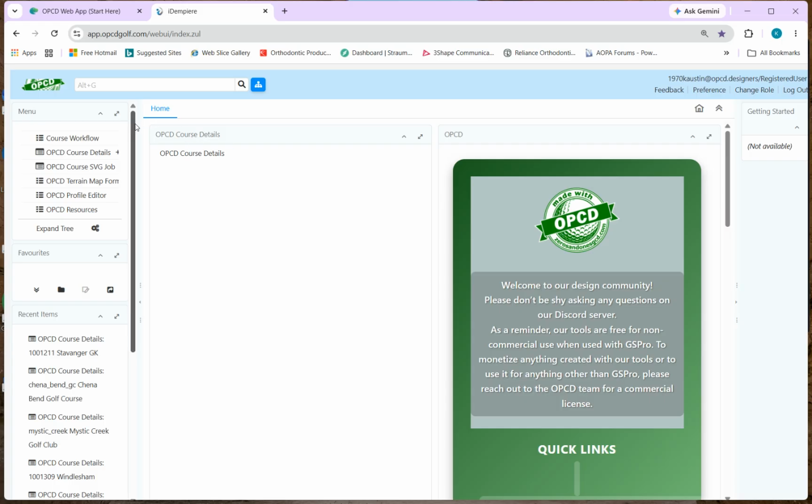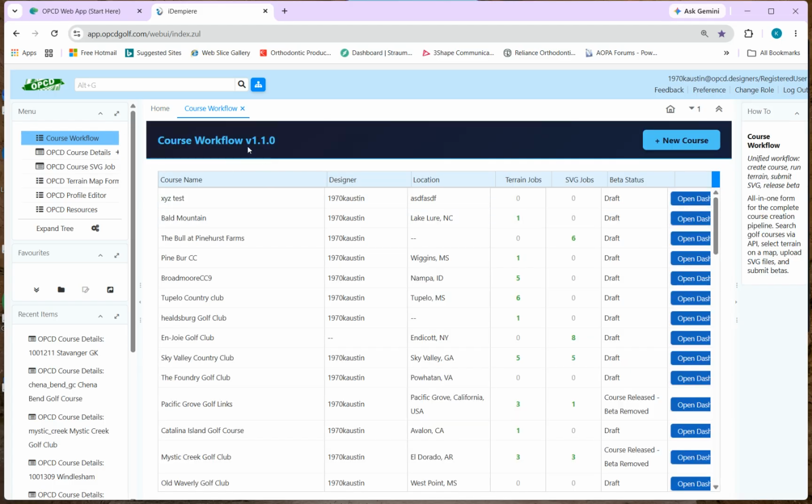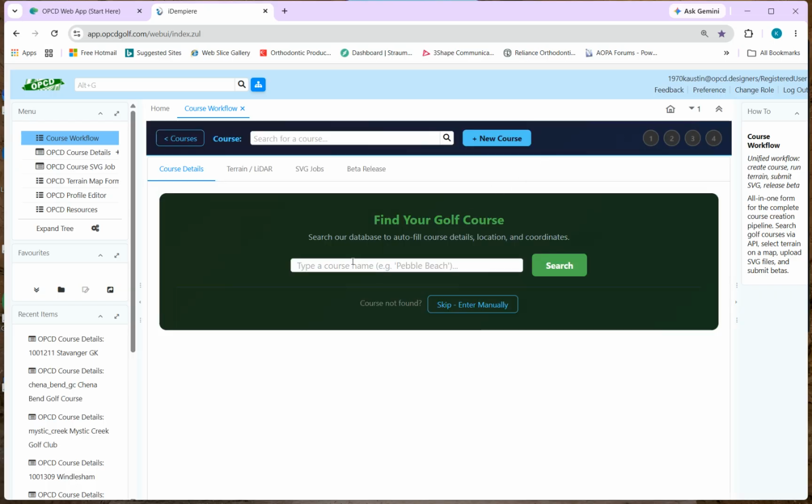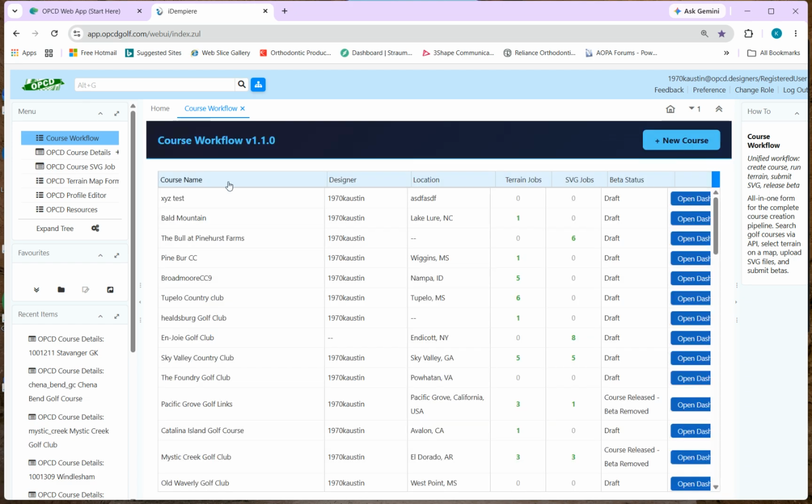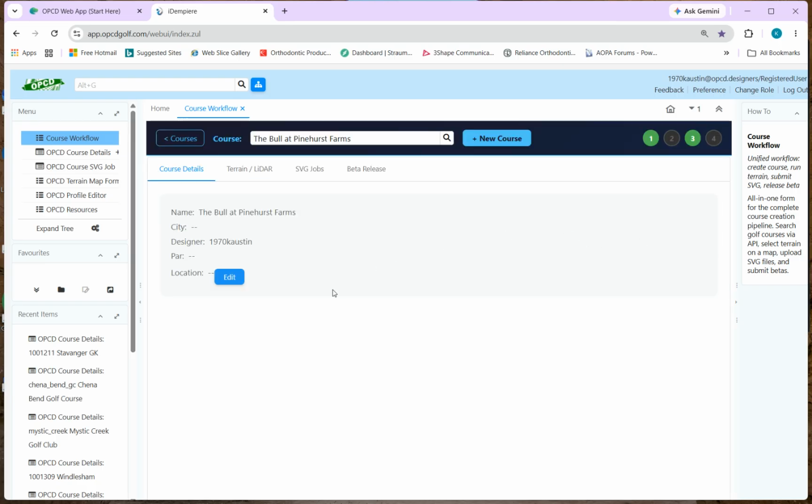We always want to work within the course workflow. And if you haven't already set up, if you didn't use the LiDAR part, if this is your first time getting here, you'll need to set up a new course. That's not a big deal. Click here, put in your course name, search, find it, or enter it manually. But once here, we're going to pick a course. I'm going to use this Bull at Pinehurst Farms. I'm going to open my dashboard.